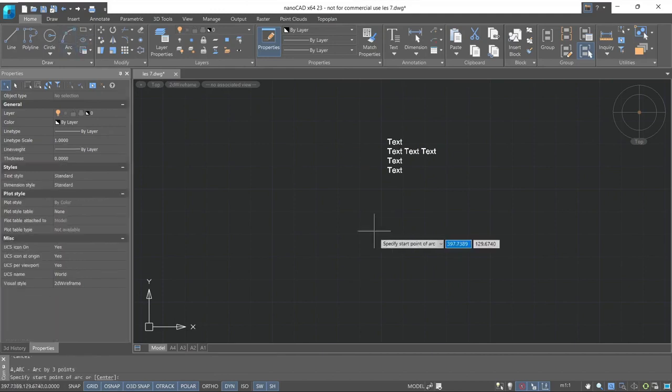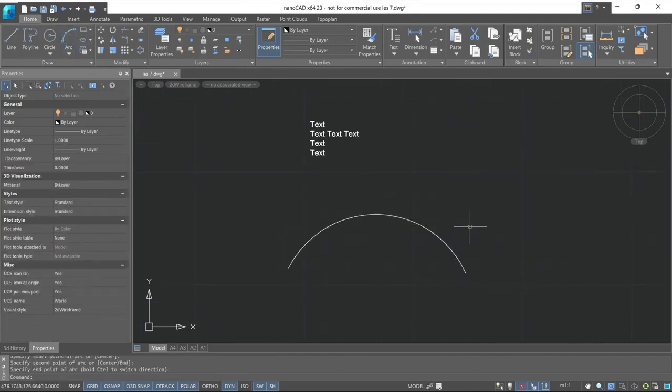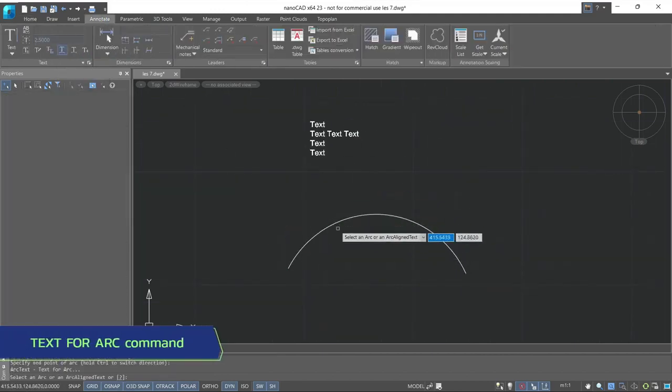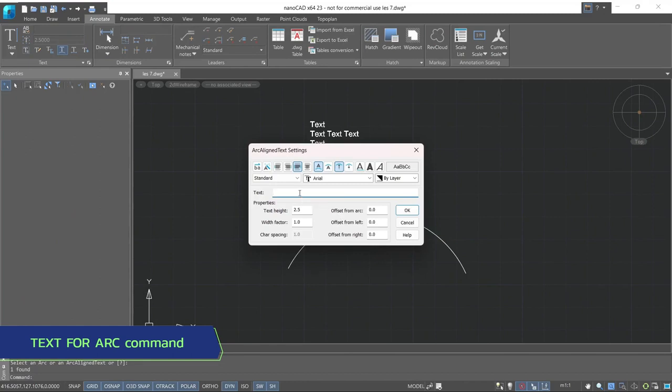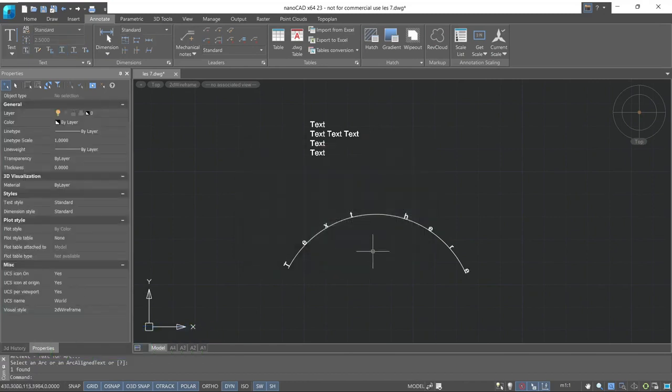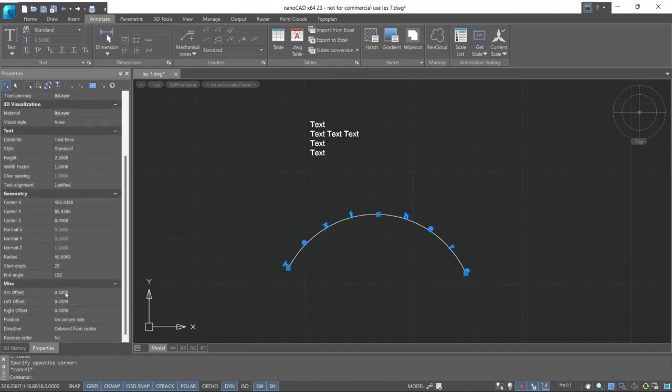Let's draw an arc for the next command. The next command is text for arc. This command specifies the text by arc form. On the Properties toolbar you can find specified parameters for this text.